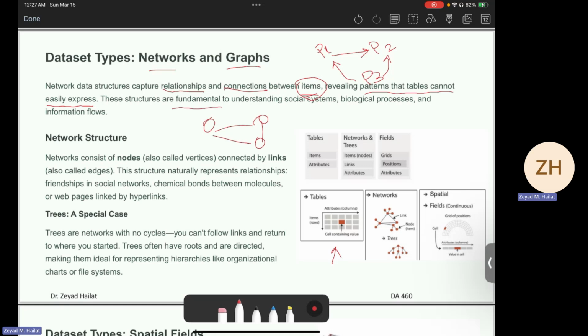These structures are fundamental to understanding social systems like Facebook, LinkedIn, and biological processes like cancer and others. And they can be important for information flows. A network structure consists of nodes. Remember that we have nodes and we have links. We call these nodes vertices, and they are connected by these links. Also, we call them edges.